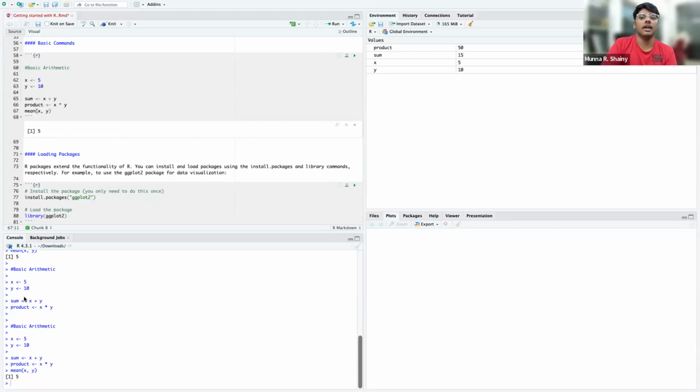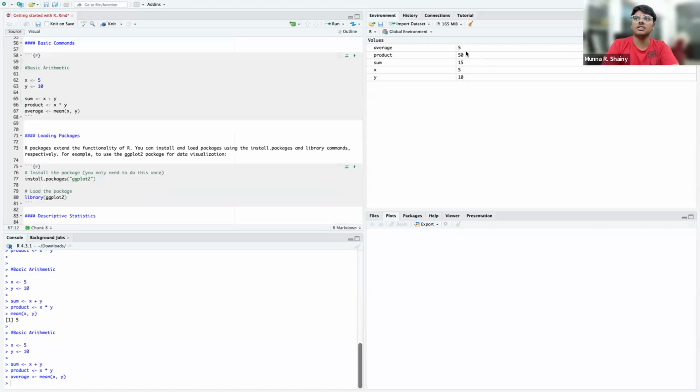Here you can see the mean is 5, and the answer just comes up in this console area. The reason that happened is because we haven't assigned the mean value to a certain word. So let's say I want to assign another word, which is average. Average is a synonym for mean. If I put the assignment operator and now check it, you can see the average value, which is the mean value of X and Y, is 5.